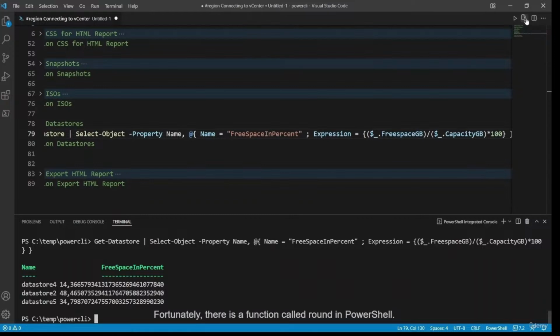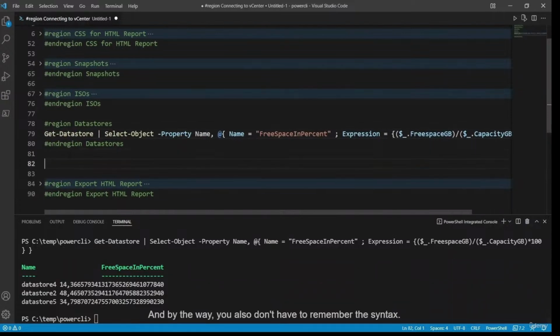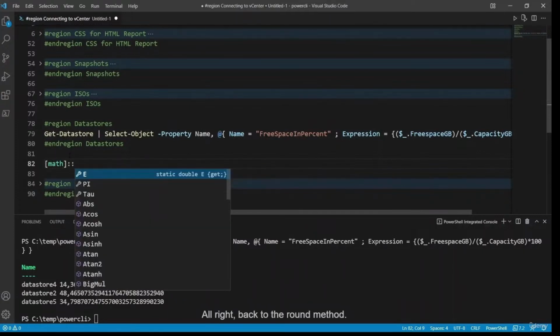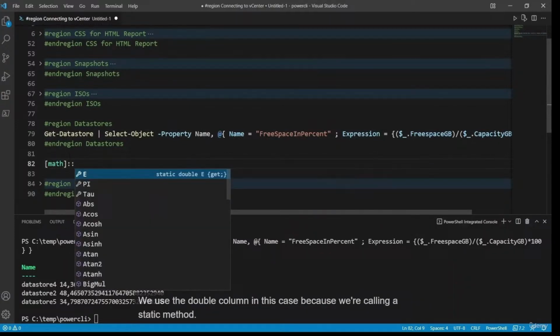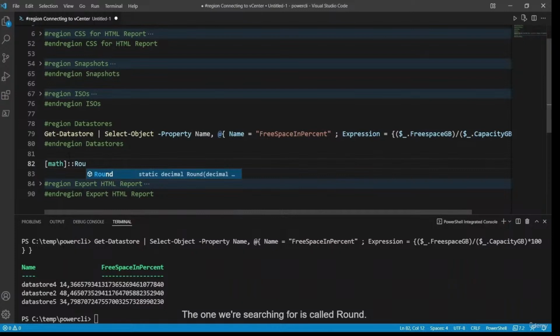Fortunately, there's a function called round. In PowerShell, we can call a math function by using the following syntax. And by the way, you also don't have to remember the syntax. Simply save it somewhere and you're good to go. Alright, back to the round method. We use the double colon in this case because we're calling a static method. Now we are able to scroll through the list of mathematical functions. The one we're searching for is called round.